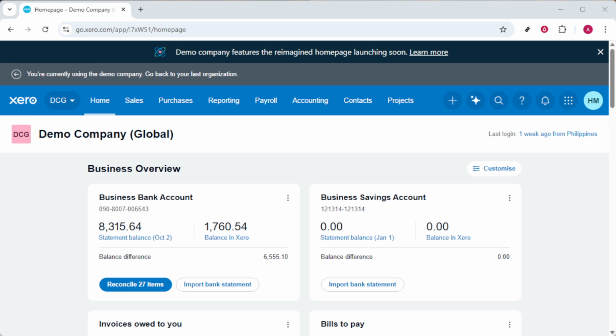First, let's navigate to Xero.com. Open your preferred web browser and type in the URL. Once you're on the Xero homepage, if you're not already logged in, take a moment to enter your credentials. Remember, it's always a good idea to use a strong password to keep your information secure.